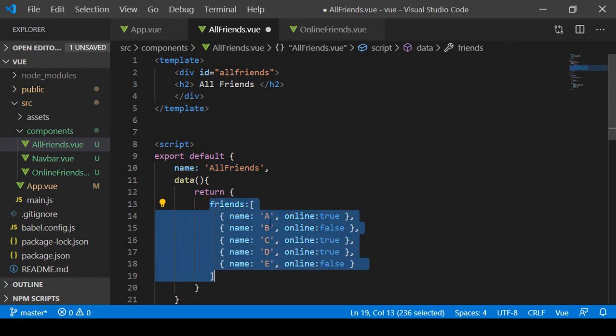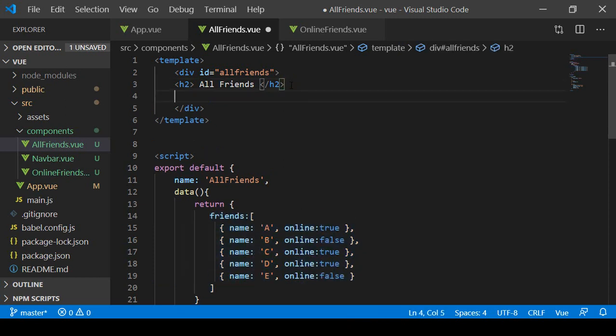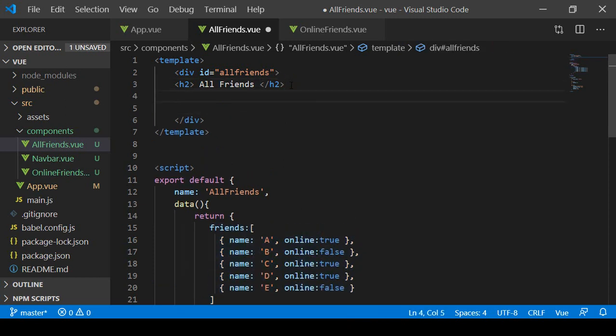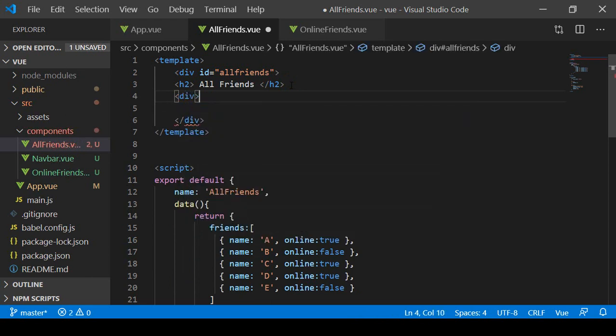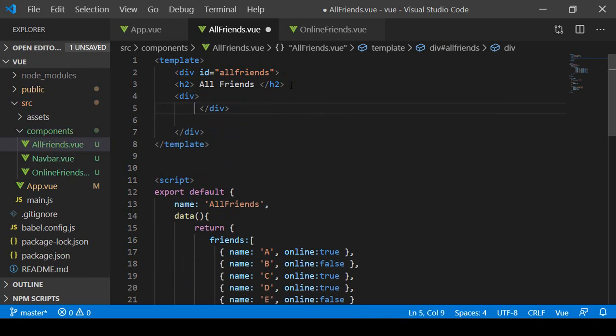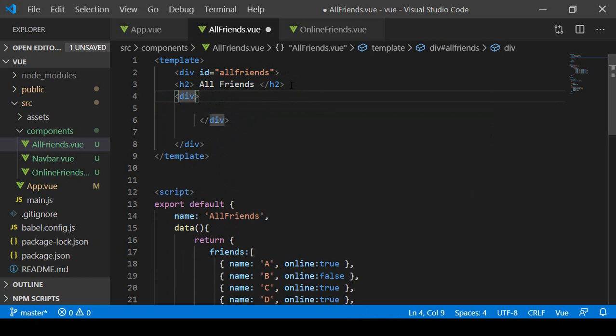Now if you want to make it visible, how can we do it? I have already discussed this with you. You can do it with a loop, that means the for loop. So I take a div and also close that div, and inside this div I want to add the v-for. If you want to add a for loop, first of all you have to define v-for. I think you already know about it.